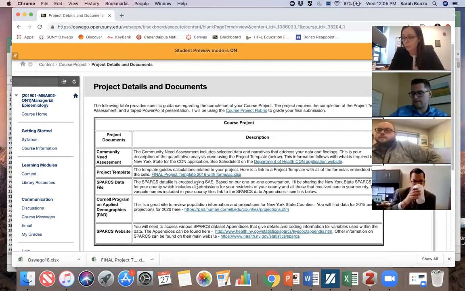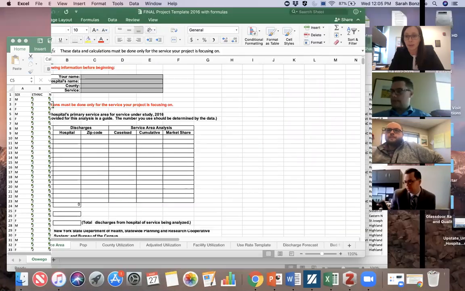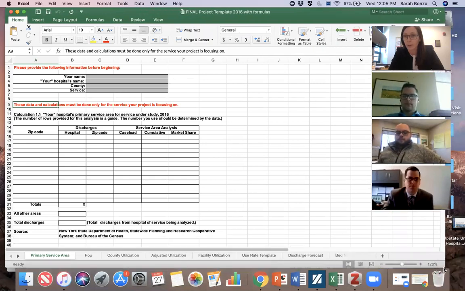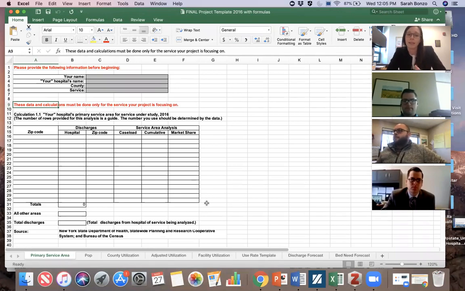So first things first, we're going to go through the project template now. Everybody see the project template file that I've got up here? When you open this, this is 2016, and in the past, I didn't have any of the calculations, and I tried to get everybody to figure out the calculations on their own.